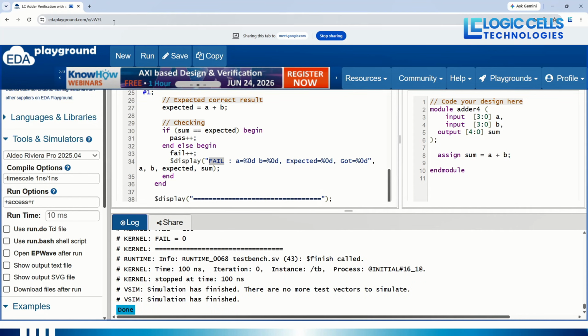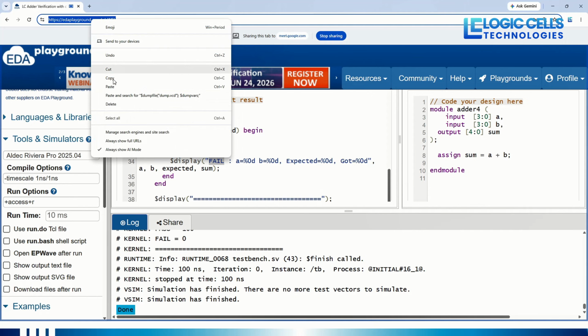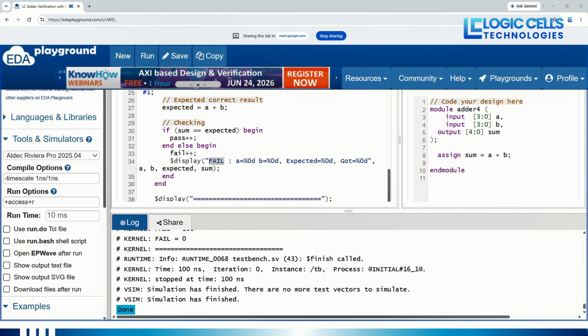I will give you this code. If you want to try out something on this, you can keep this code with you. Just put it in a browser. It will open and you can run it. You can click on save. Okay. And you can save it in your playground area. And if you want to use that at any time, you can go back and edit. That is the advantage of EDA Playground.